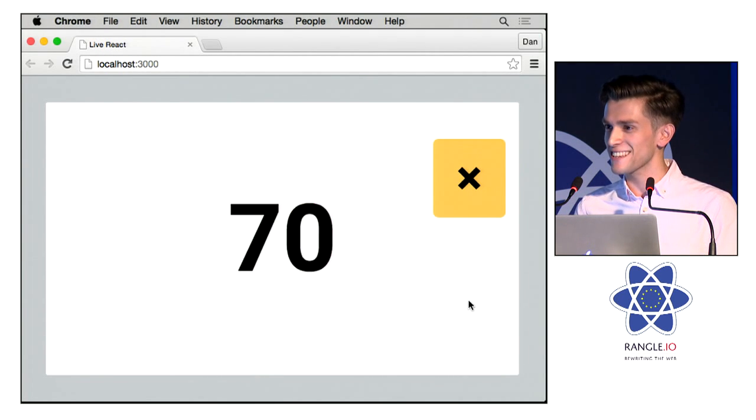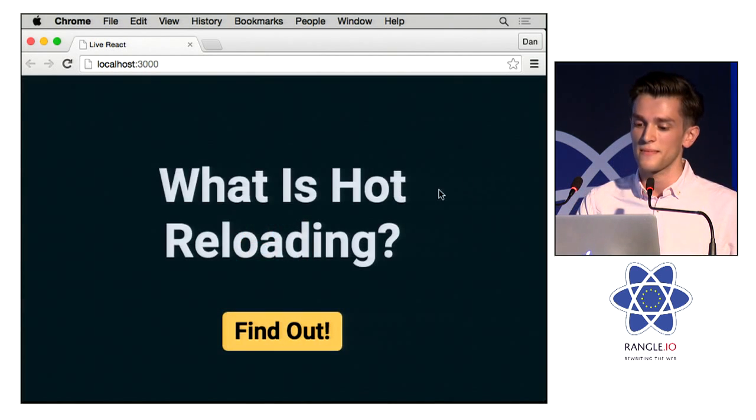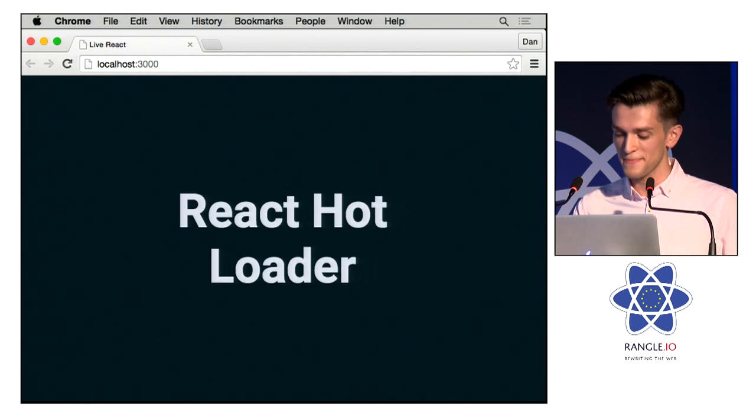And it's still mounted, right? It did not lose the state. It did not lose the props. It did not get unmounted. I can continue working on that. So that's a huge productivity boost for me. And that is React Loader.